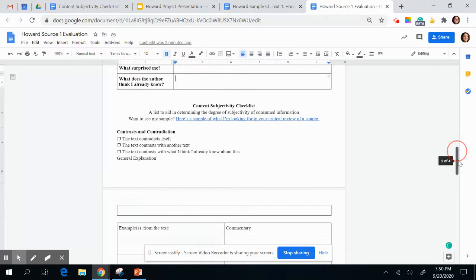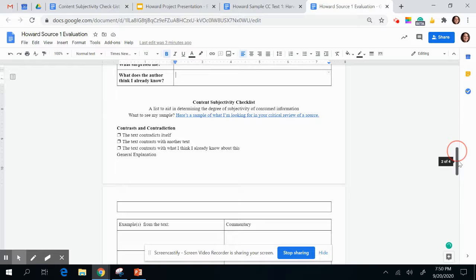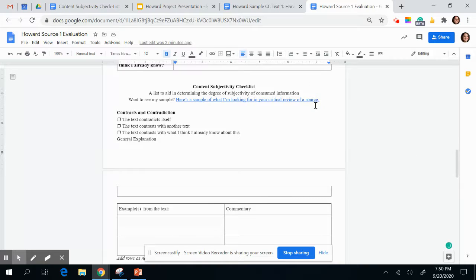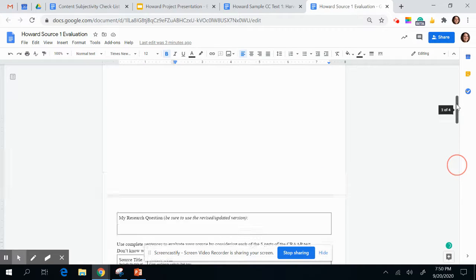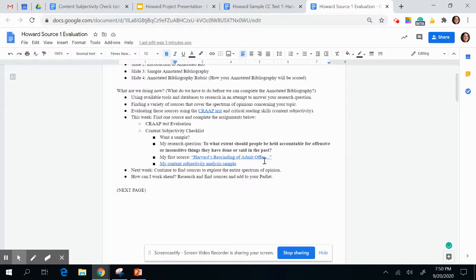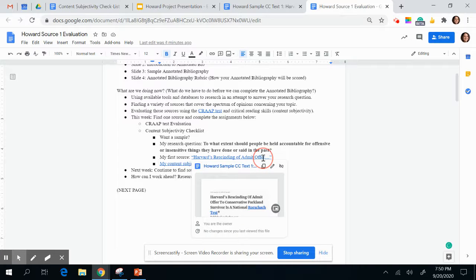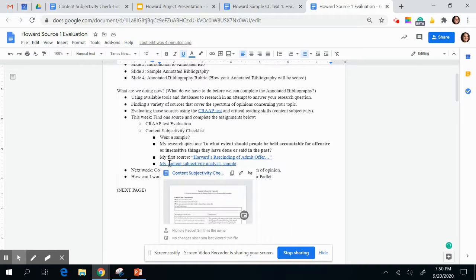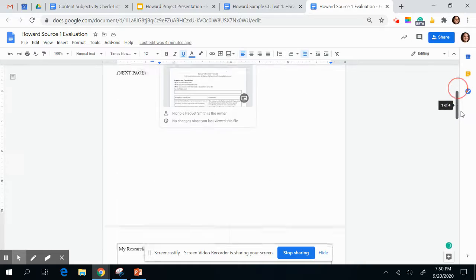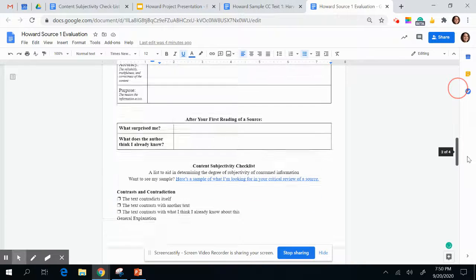Then you're going to put it through the content subjectivity checklist. I have a sample linked here so you can see my critical review of a source. I also have those linked at the top so you can see the article I used right here. And you can see my sample on content subjectivity where I took quotes from the article and commented on each of them, which I'll explain in just a second.